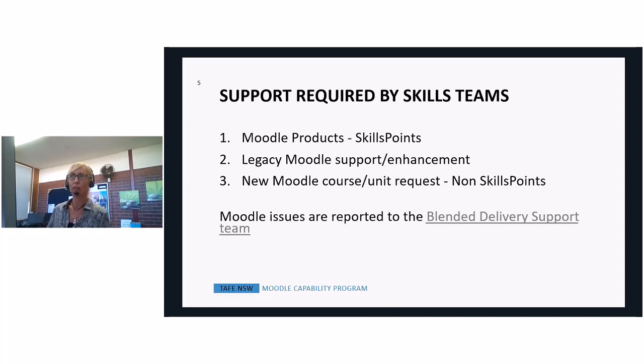The normal support required by skills teams is that they request support for the Moodle products for skills points. In this program, I will touch on the skills points Moodle products, but there is training coming out around that for teachers, and I think that would be the best training for us. But I have had a little bit of experience with the products, so I will let you know informally what the differences are between the legacy and the new skills points products. And then the legacy Moodle support enhancement, and any new Moodle course request for non-skills points products.